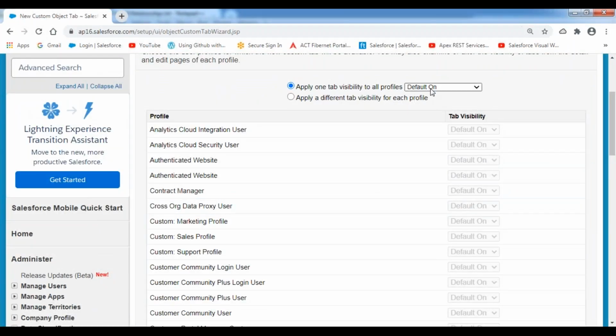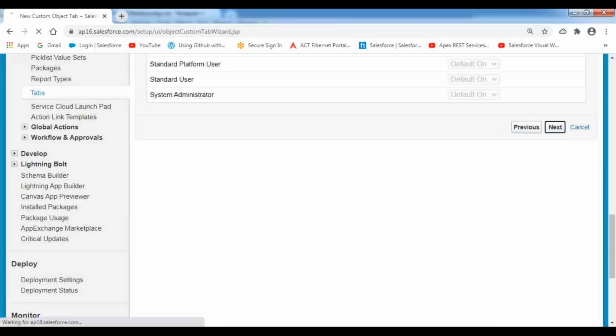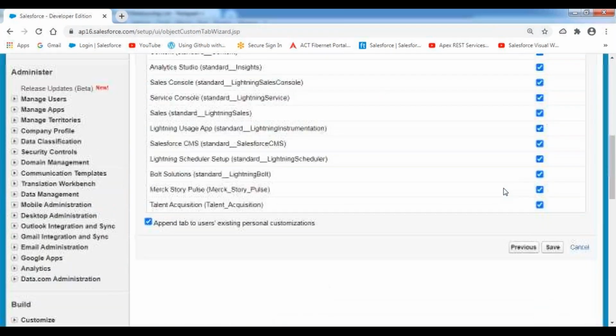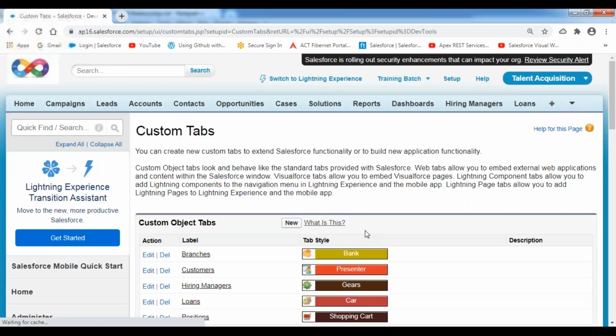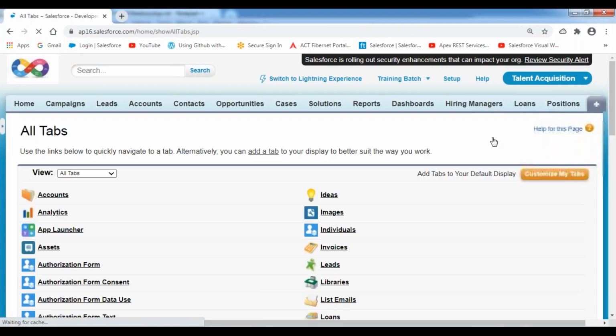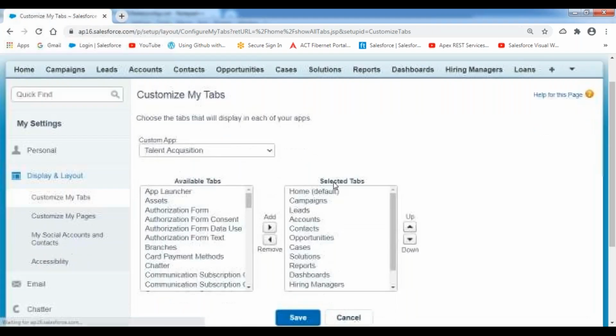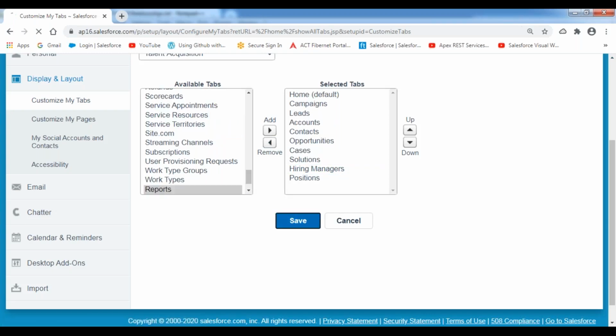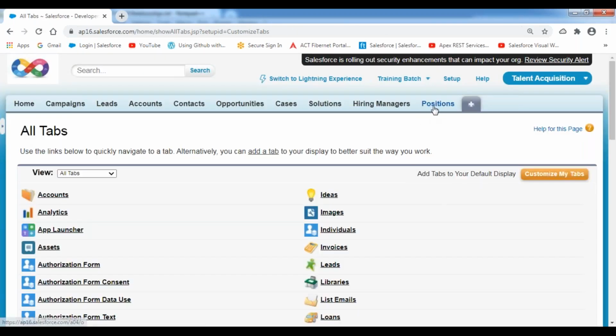Now make the tab visible to all the profile users by making it default on. Make the tab visible for all the applications also. Now click on save. So now the tab has been created with the name position. The tab is available. Let me customize these tabs right now. I don't want to show some unnecessary tabs, reports and dashboards, and loans. Now I have this position object's tab also available.